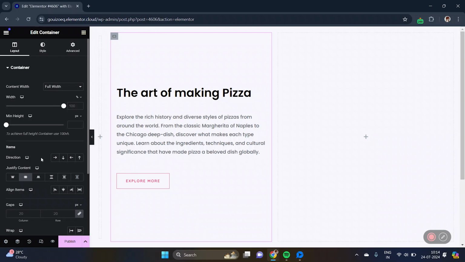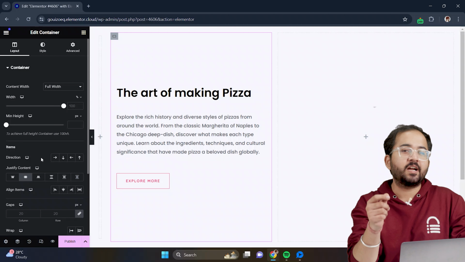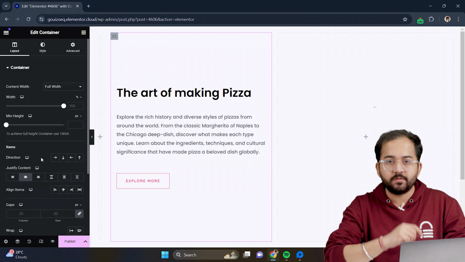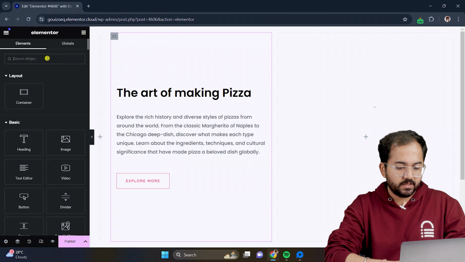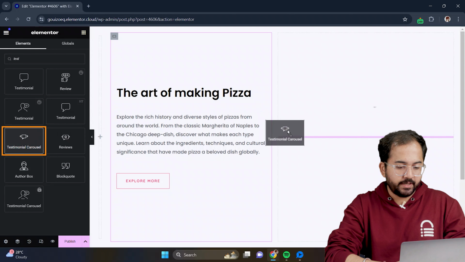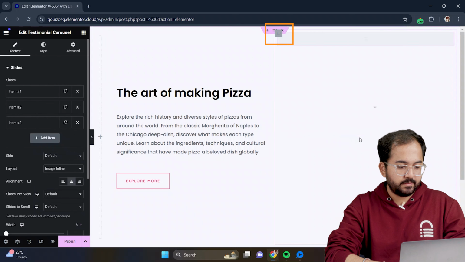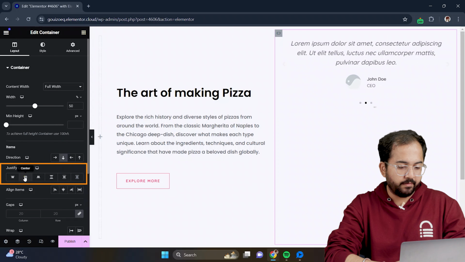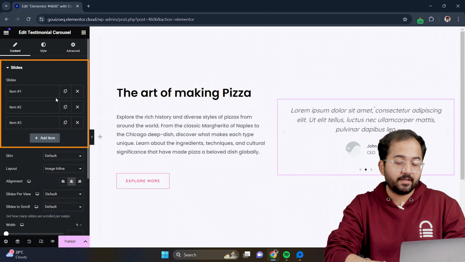Okay, I've got my elements ready, and if you want an indicator, then don't forget to add a container here, and we'll use this later. So to start with the design, we'll use the testimonial widget. In the widget section, search for it, drag and drop it into this container like this, and then center it from here. Now I'll go here and add the images for the slider.